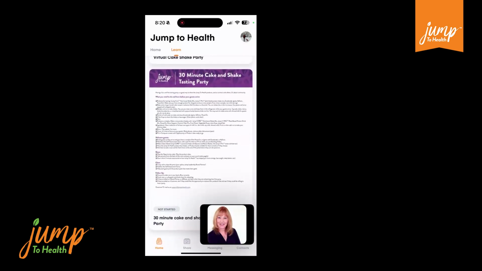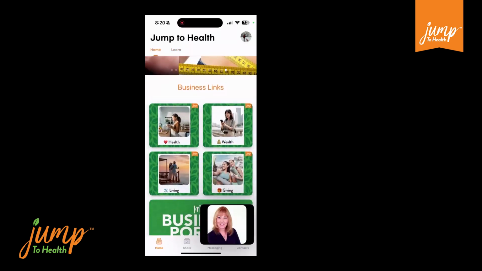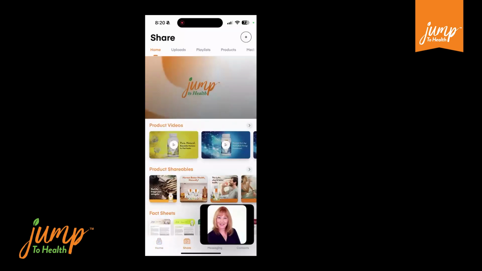Now we're going to go back to the home screen and we're going to click on the bottom share button. And Daniel, do you want to talk them through all the share? Because I keep adding stuff every day. I don't know if people have noticed that.